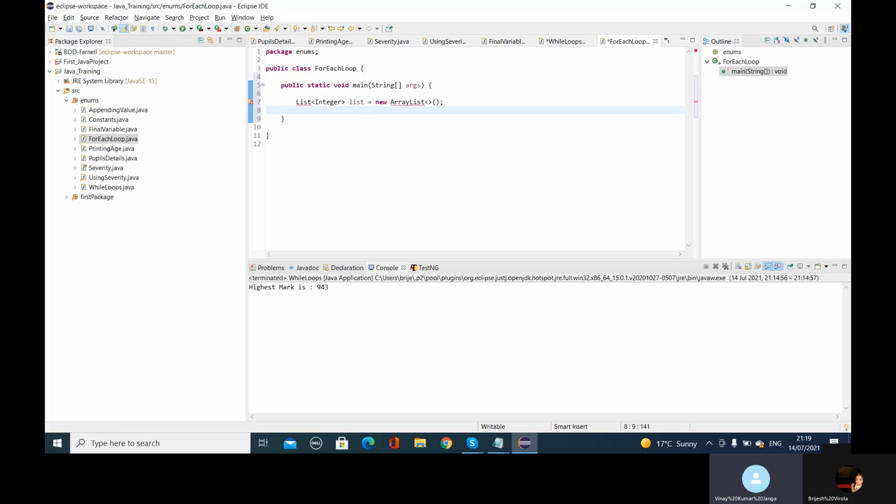Instead of Integer, if you write int, will it take it? No, int and Integer are different things. In this one, you are defining it as Integer. If you put int, that is a different thing, and Integer is a different thing.